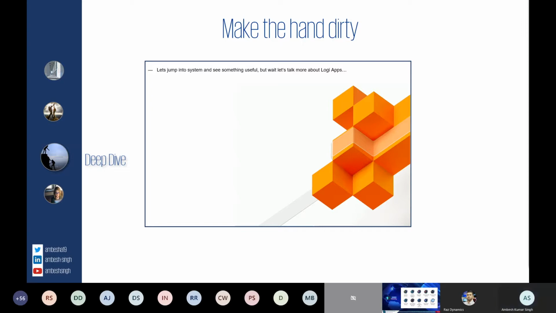Before that, please help me know how familiar you are with Azure Logic Apps, so I can start from that level. Maybe you can use your chat window and please rate L100 to L500. And also feel free to write if Logic Apps is very new to you, so I will cover some of the basics.